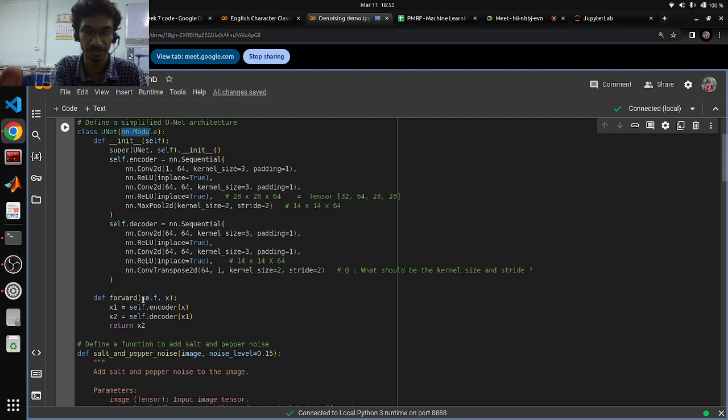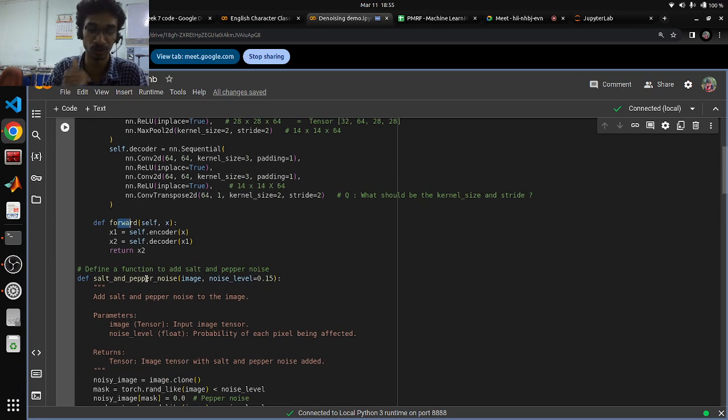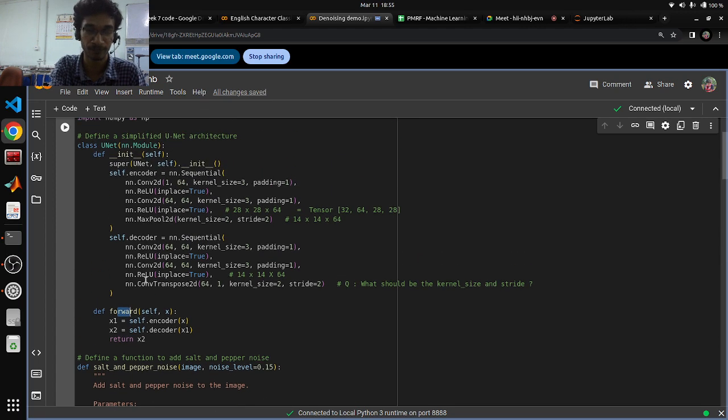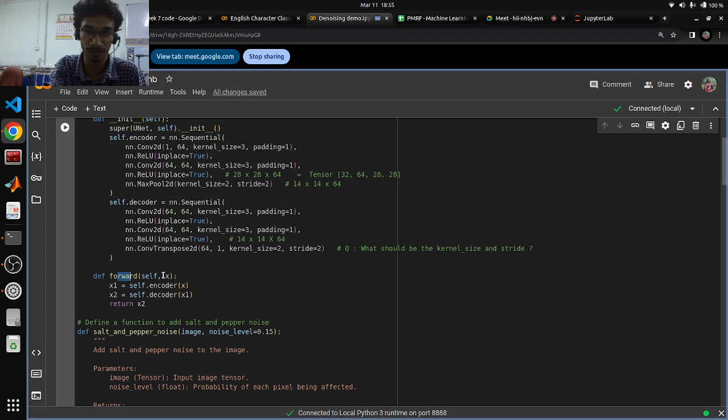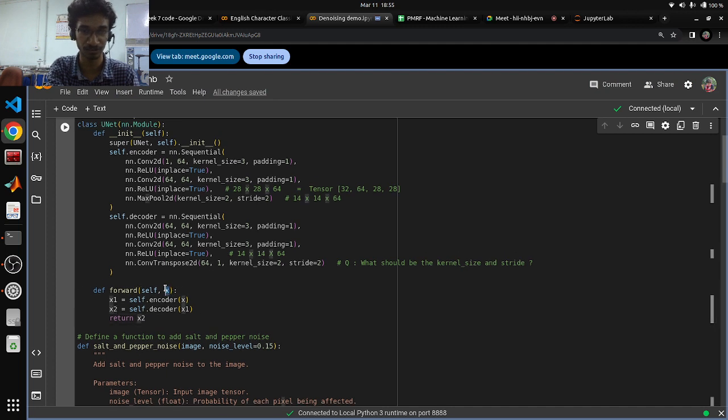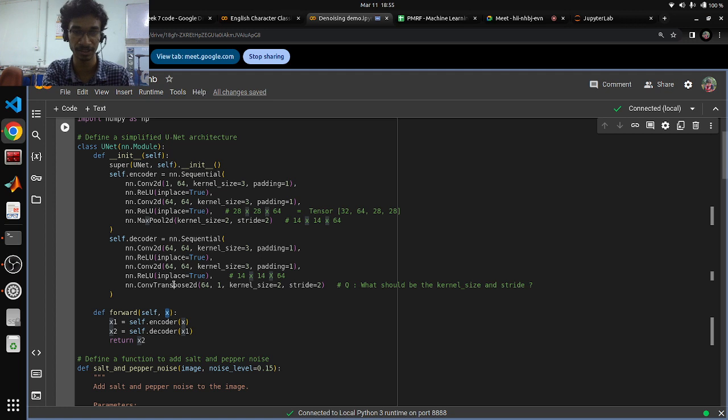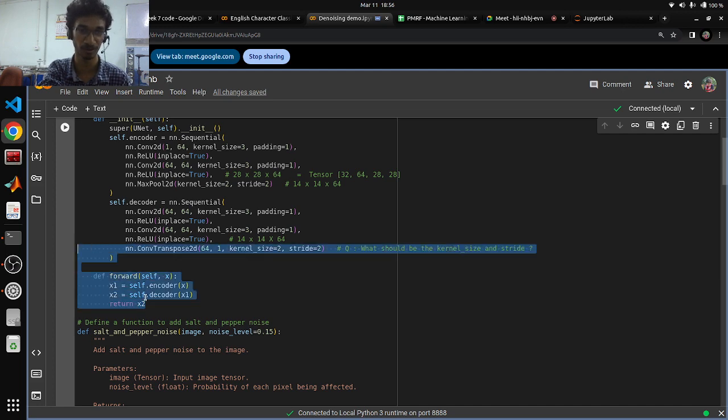In this nn.Module there is a forward function. That is the main thing that will be used when training happens. The forward function basically tells, whatever my input to the model is, what the output should be. So if x was a 28 cross 28 cross 1 image, I pass it through my encoder and get some output x1. I pass that x1 through my decoder and get some x2, and x2 is the supposed output of my model. That is what the forward function is about.